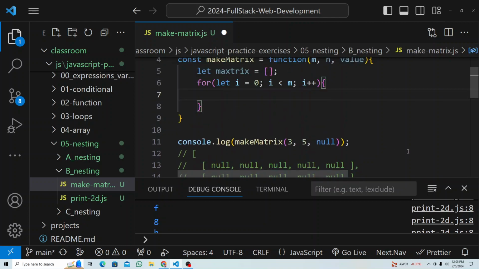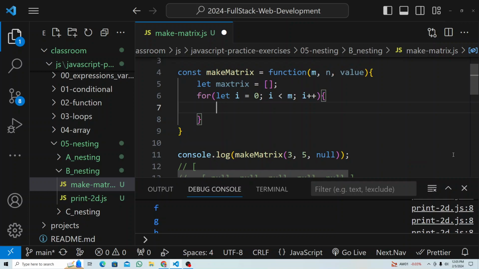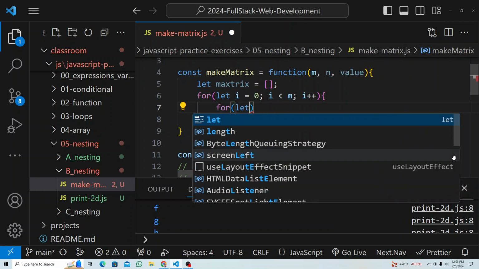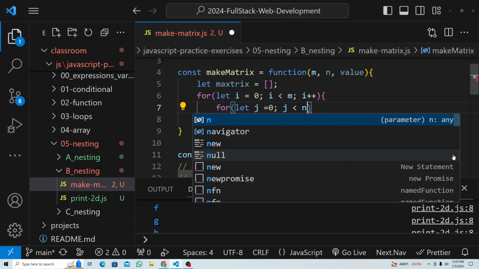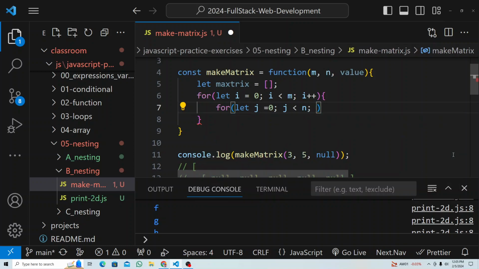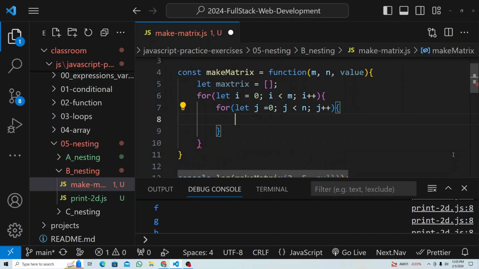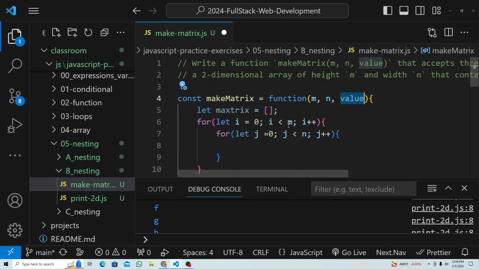So to push the array, I need to create another loop now. For let j equal to 0, j is less than n, and j plus plus. But how am I going to create the array now? Because this will run 5 times. n is 5 here: 0, 1, 2, 3, 4. It will run 5 times. But every time I'm going to store this value in an array, right? So how am I going to get that?